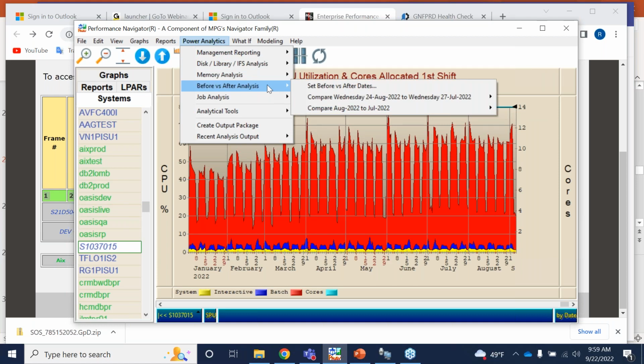A lot of people say, especially after upgrades, I upgraded from a Power 9 to a Power 10. I want to compare the week before Power 10 and the week after Power 10 and see what the performance differences are, and show that to management. Sometimes you use this to see the differences from changes, such as an application change or a hardware change. You can compare a day versus a day, a week versus a week, a month versus a month. So there are a lot of options in this before and after.